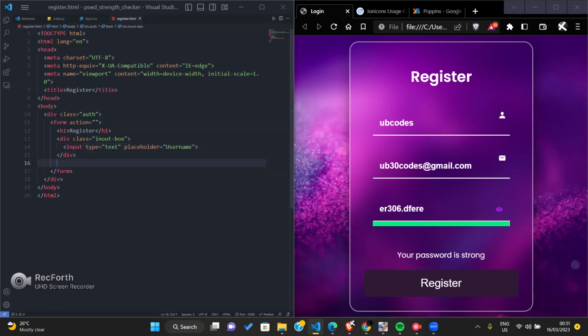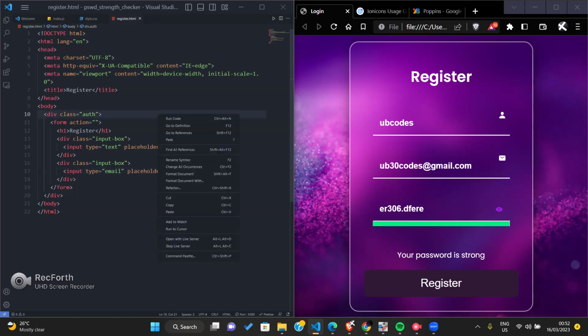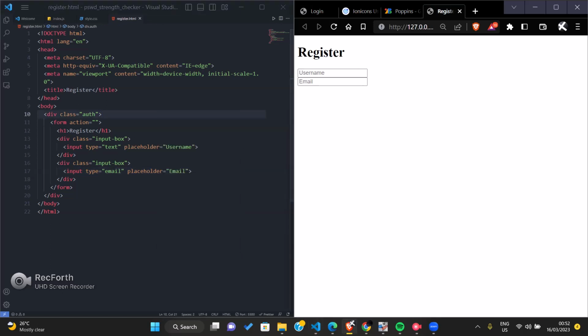Okay, we're also going to copy this and paste it right under here. This ought to be input, pardon me. Then this will be our email, and the placeholder here will also be email. So let's just open this in live server so we can see the changes as I'm making it.